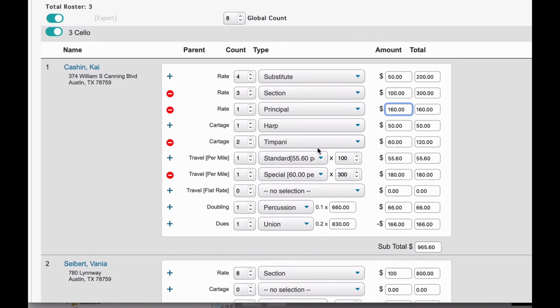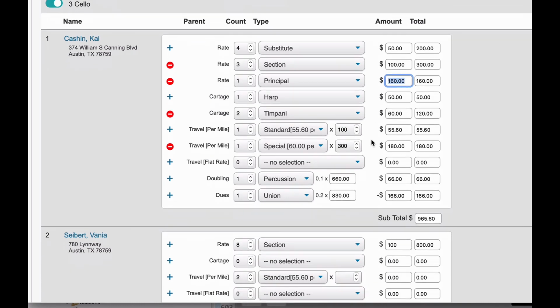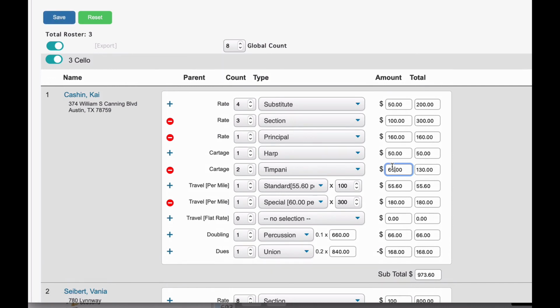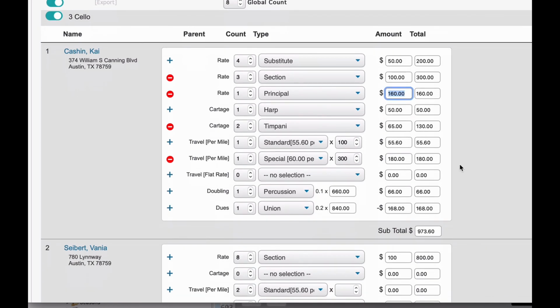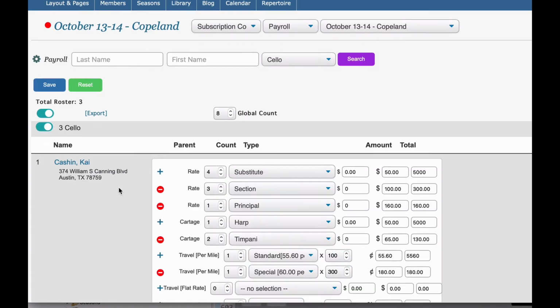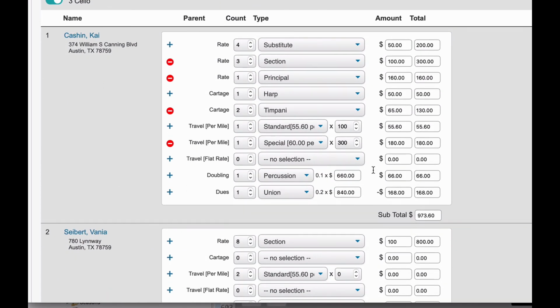So I'm going to save this and keep an eye on this. Actually, let's say we decided to give them a little extra money for the timpani cartage. So we'll save it. Keep an eye on 65 and that principal rate right there, and that total. Save this, and you notice it kept everything. So there's our principal rate that had been changed. It normally is 150, but we changed it to 160, and then we changed our timpani rate to 65, and our total is there.